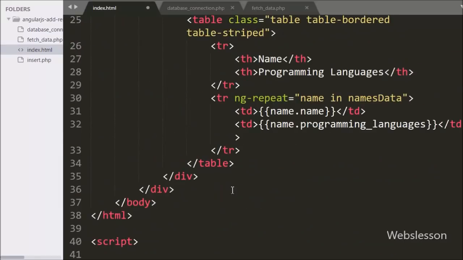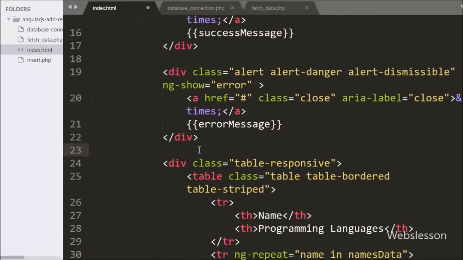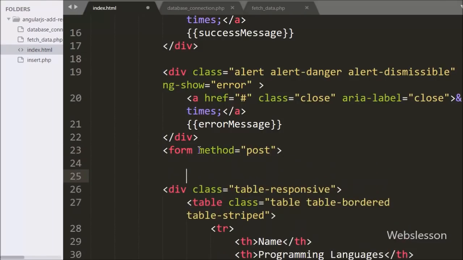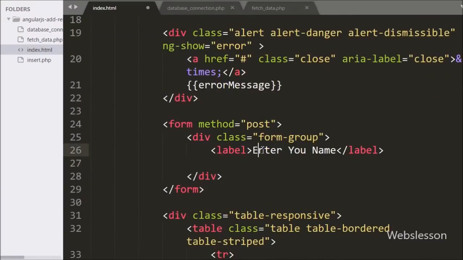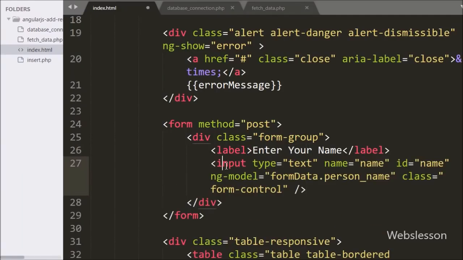Now we have define HTML form, so here we have write form tag with attribute method is equal to post. Under this form we have write input type is equal to text, attribute name is equal to name, and ng-model directive is equal to formData.person_name. By using this ng-model directive we can bind the value of this name text box.